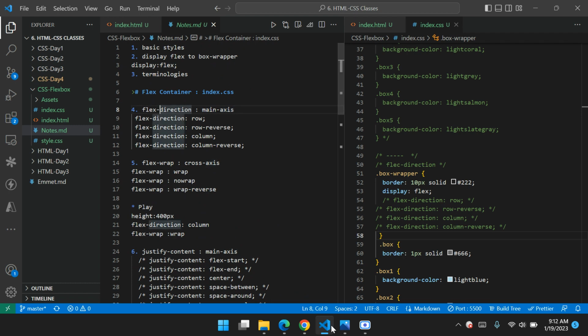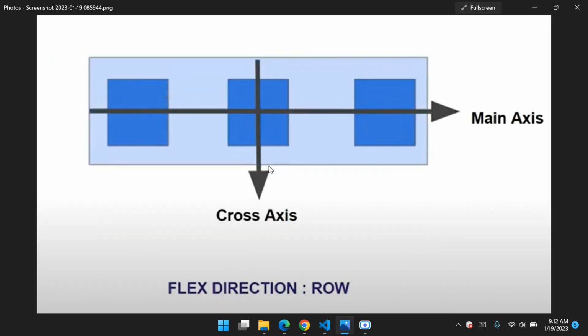Now, talking about flex direction. By default, we have flex direction as row. Row means the main axis will be horizontal and the cross axis will be vertical, from up to down. And this main axis is from left to right. Is this clear? If you have a notebook, just draw this diagram: the main axis from left to right, and the cross axis from top to bottom.